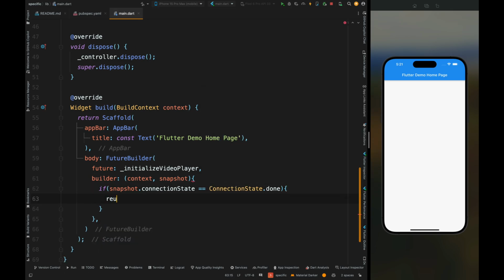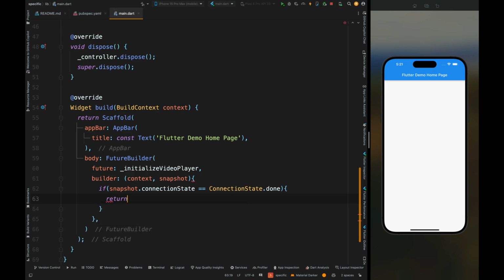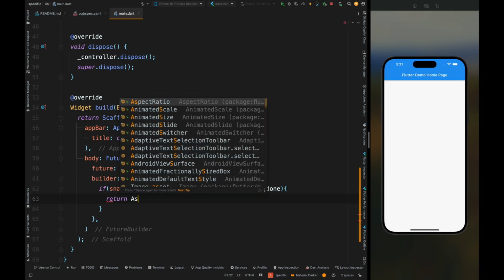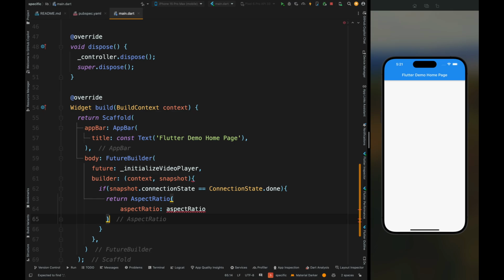Now add the AspectRatio widget. We are using aspect ratio because whenever you play a video, the video could have a different aspect ratio, like 16 by 9 or 4 by 3 or anything. If we don't use aspect ratio in this case, then the video will cover the whole available space and the video will be cut out from the corners, which will not look very good. So that is why we have added aspect ratio. Now you may ask where we are going to get this aspect ratio. For getting the aspect ratio, make use of controller, then value, and then aspectRatio. This will return the aspect ratio of the current video.